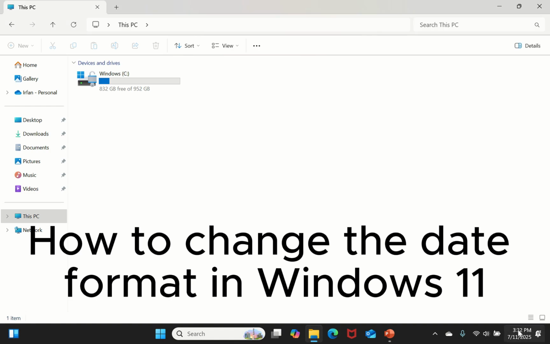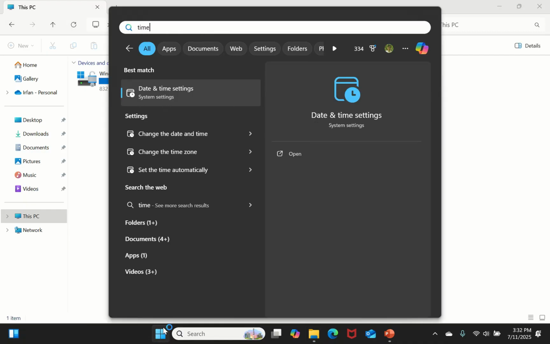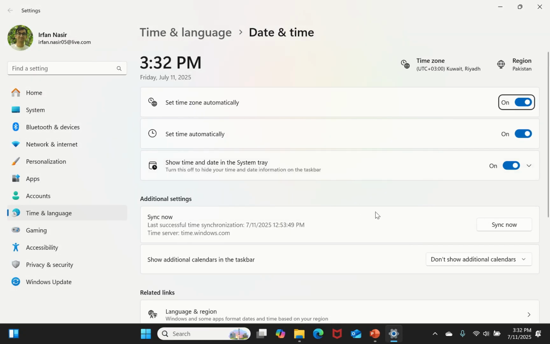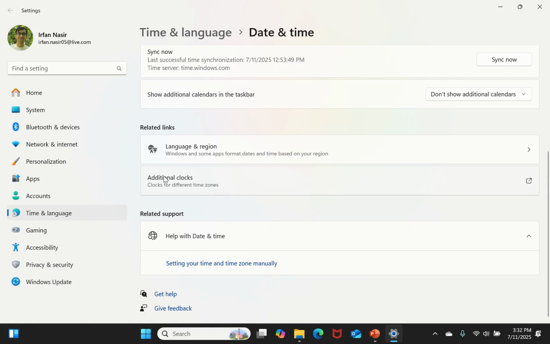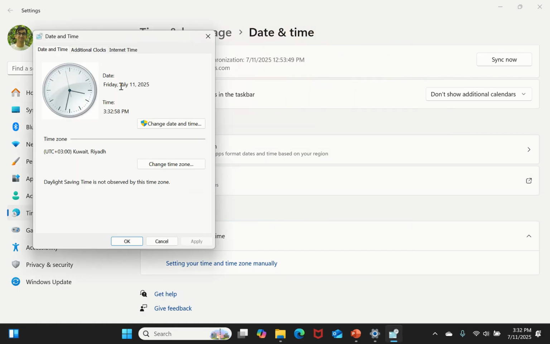To change the date on your Windows 11, you need to go to Start first of all and type date or time. Click on date and time setting as shown. A new window will pop up. After that, scroll down and click on additional clocks. Now you can see that date and time, you can change it from here. Click on date and time and change date and time.